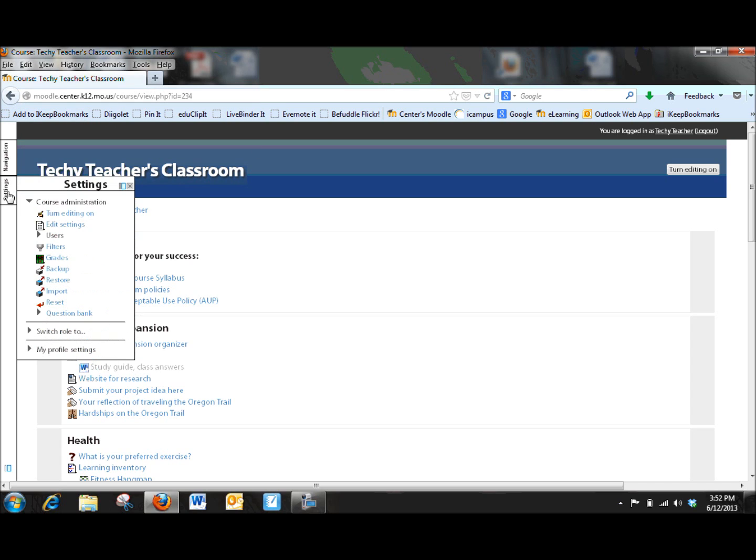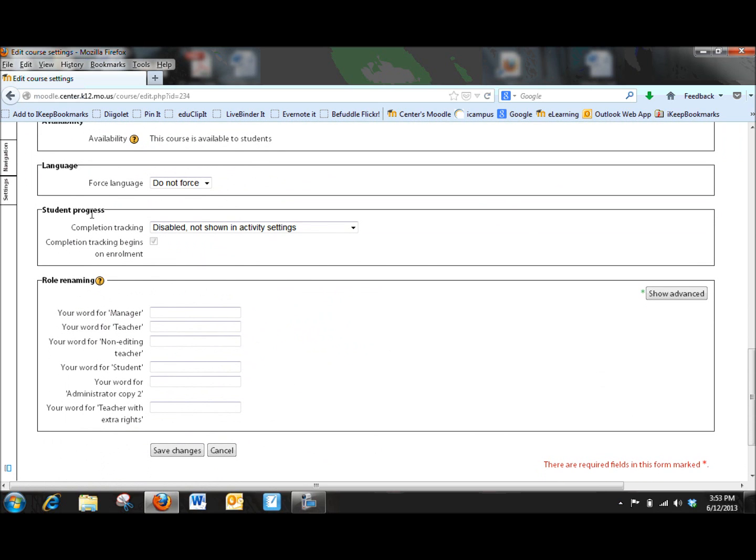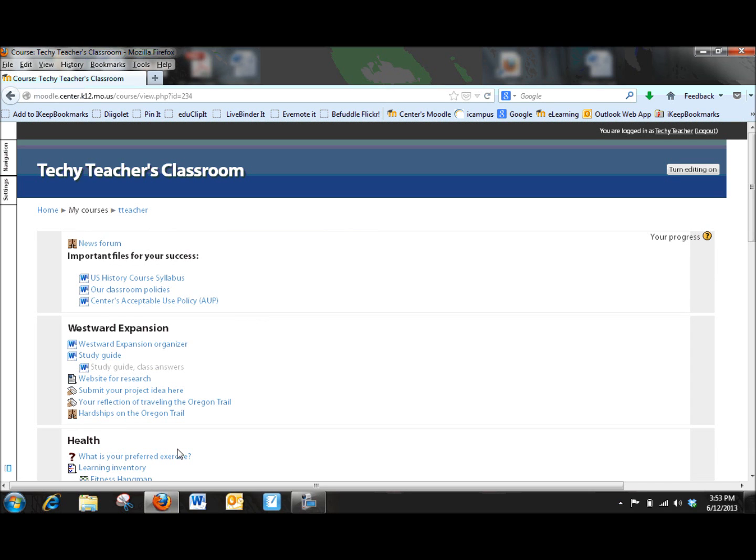So let's do that now. Go to your course settings and then edit settings and scroll down to student progress. You want to make sure that the completion tracking is set to be enabled. You also want to make sure that the completion tracking begins on enrollment. So I'm just going to save those changes and go back to my course.